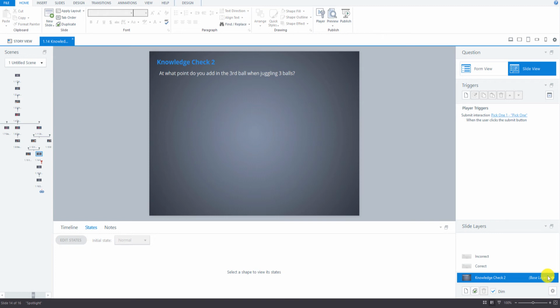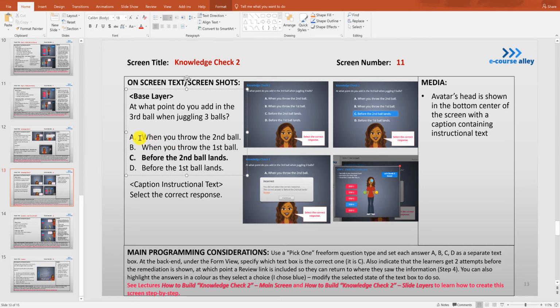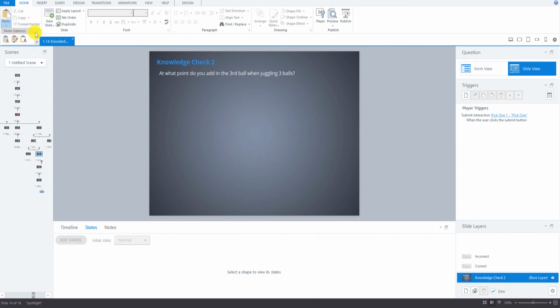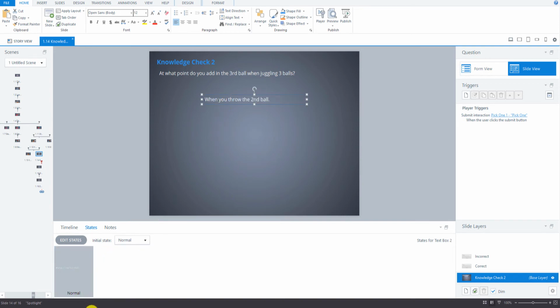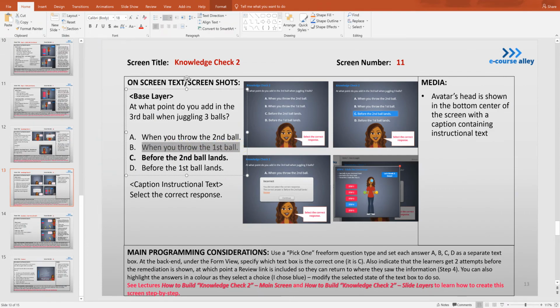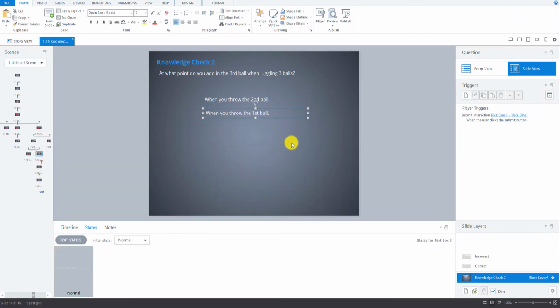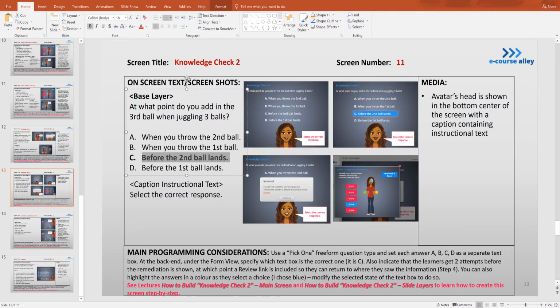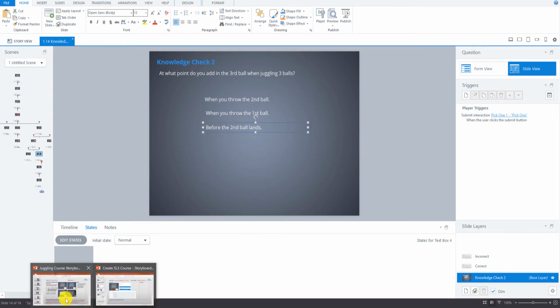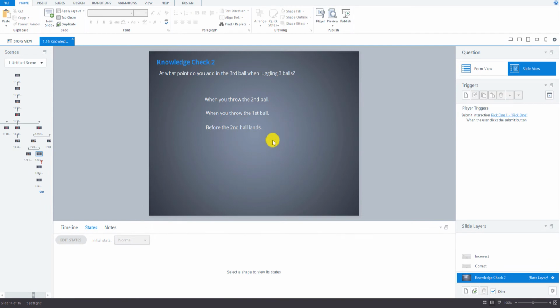Okay, so now let's go copy in the text boxes for each of the choices for the multiple choice question from the storyboard, one at a time. So I'm going to copy text box A, and then I go to paste special. And just move that up a little bit, and let's go get B, C, and D. Okay, so there's all the text boxes.